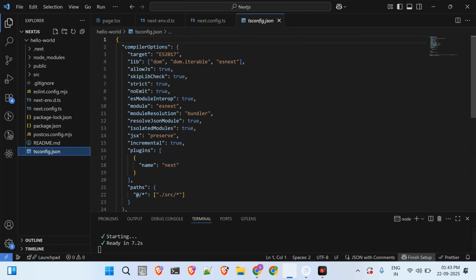And then we have the tsconfig.json. So when it comes to the tsconfig.json, this is the TypeScript configuration file. It tells TypeScript how to compile your .ts or .tsx files. Without it, TypeScript won't know which files to check, which ECMAScript version to target, or where to find the type definitions. Okay, so all that has been declared inside of this config file. So this is all about the structure of our Next.js repository.